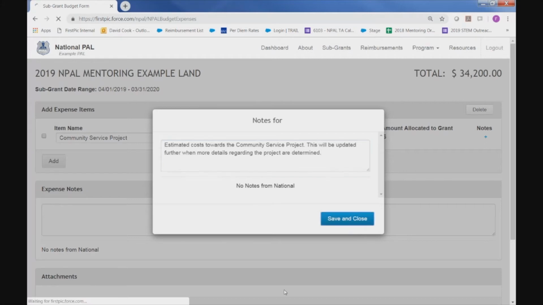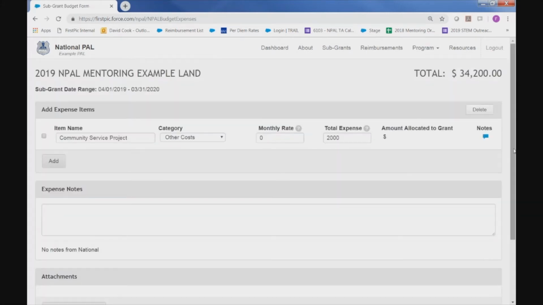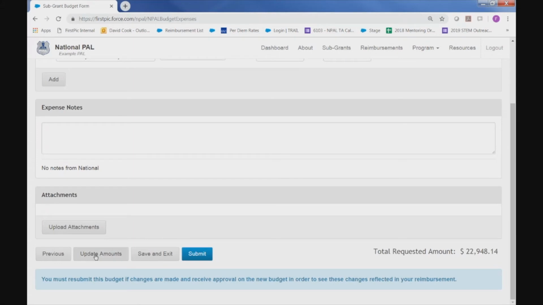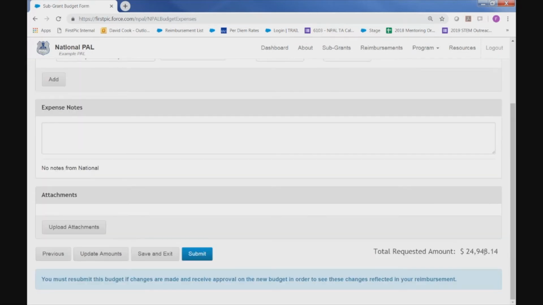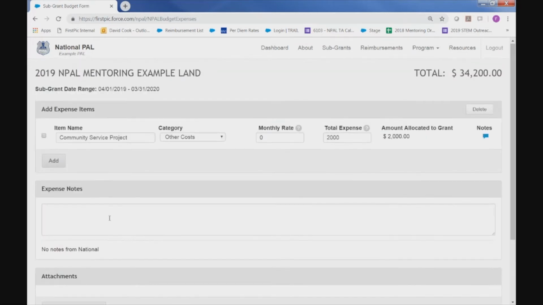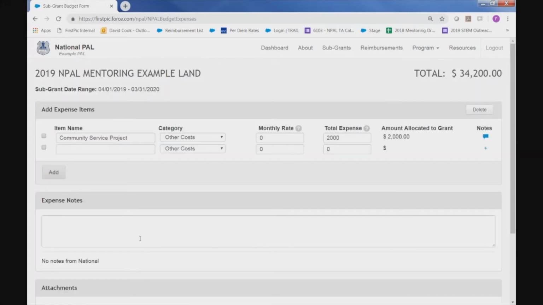I'm going to save that. Again, at any time on this page, I can hit Update Amounts down here. And what that's going to do is it's going to add this 2,000 to my total from the previous page that had the personnel. So my next required item is my curriculum. And again, that comes under the other costs category, and we're calling this 1,000.